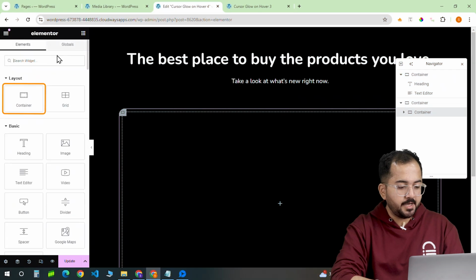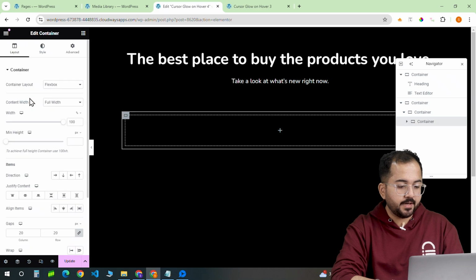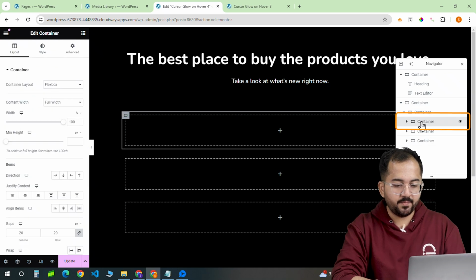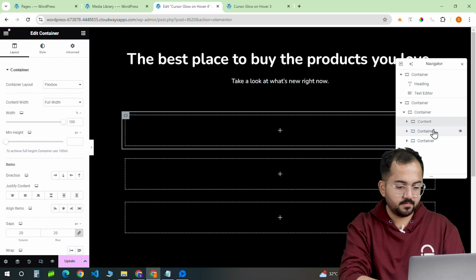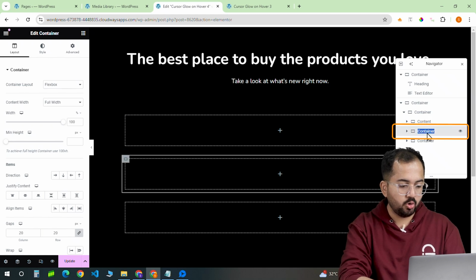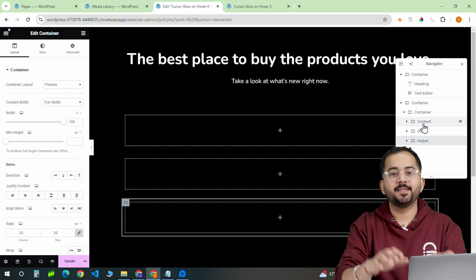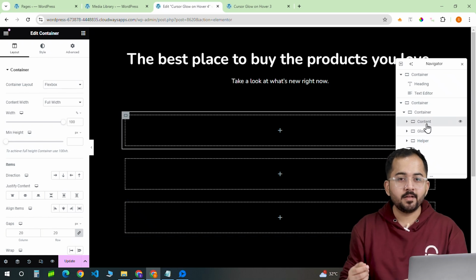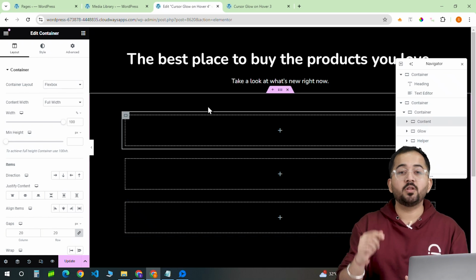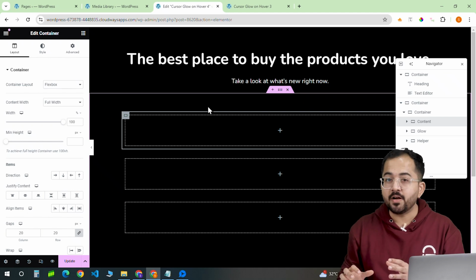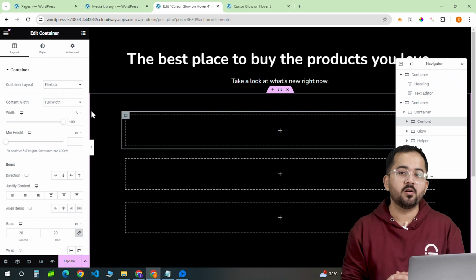So let's add another container and duplicate it two more times like this. I'll rename them to content, glow, and helper. The content container holds the card, the glow container will be used for the glowing effect, and the helper container will let us control the glow cursor.